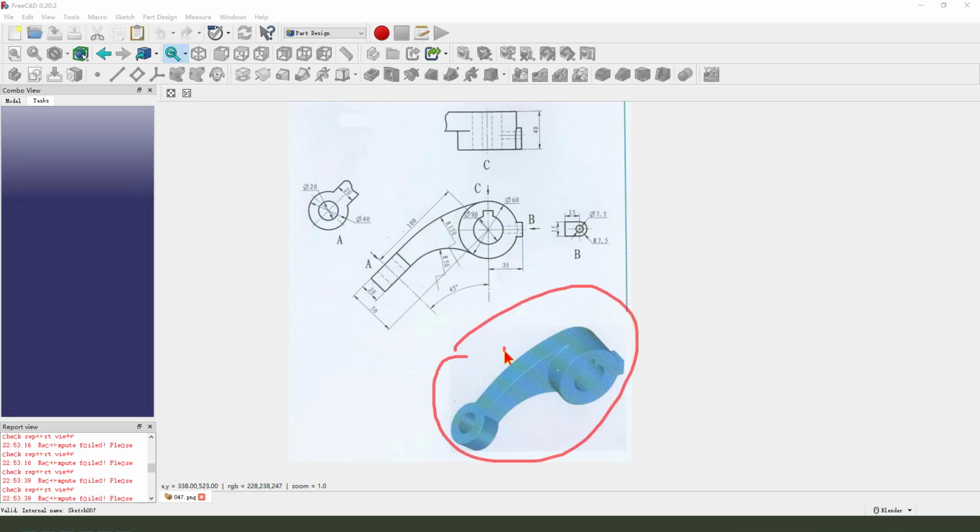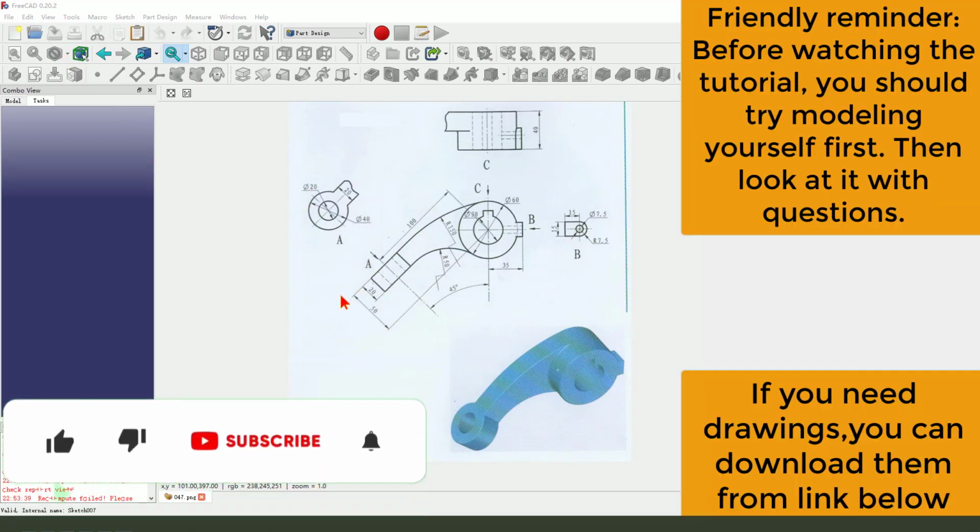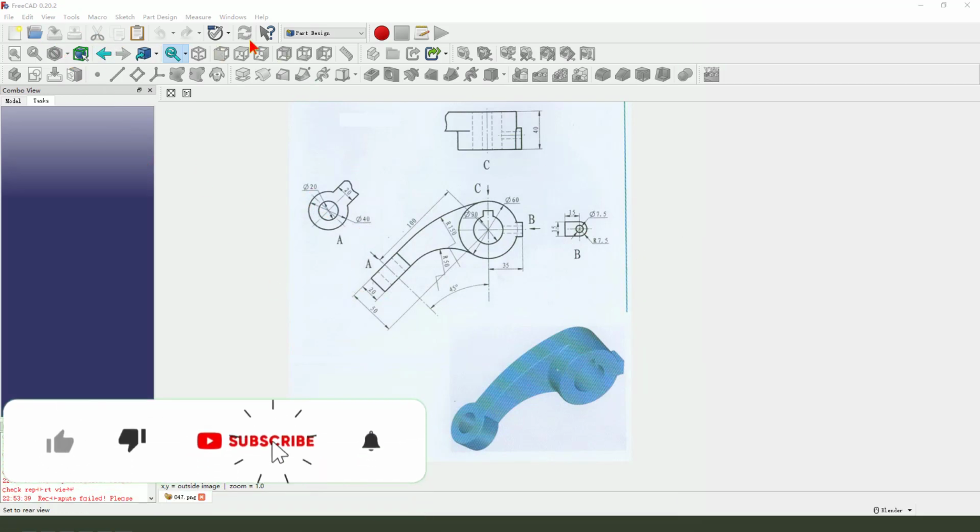Today we create this part in FreeCAD. Okay, let's start. Create a new file.